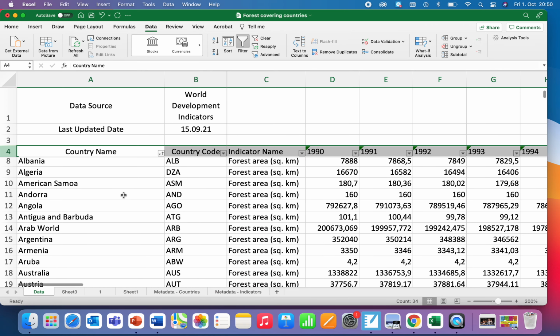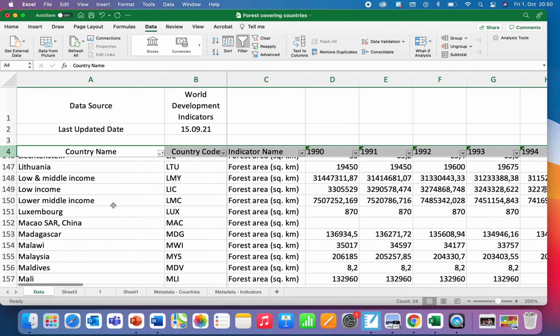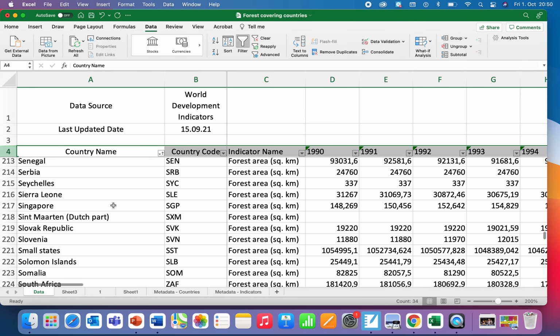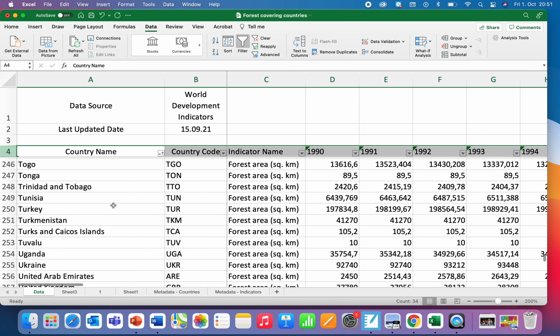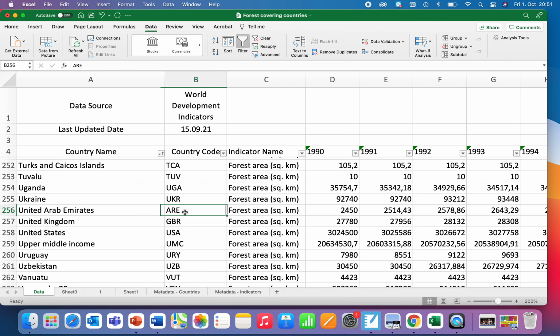And now can you see United Arab Emirates has disappeared from here, and hopefully it's gone all the way down to the bottom under the U's. There it is, United Arab Emirates. So remember it was at the top before because of the country code here, ARE, but we probably are going to search the countries by their names. Okay, that's the first thing.